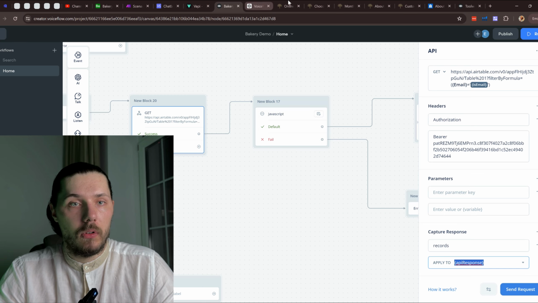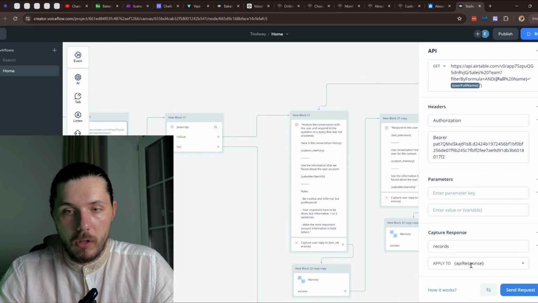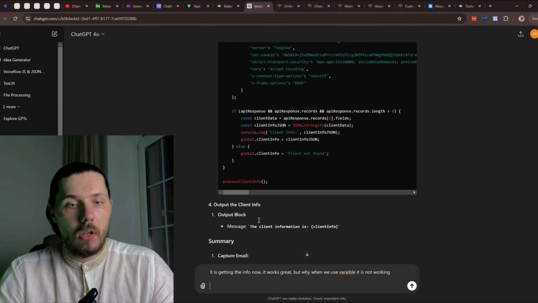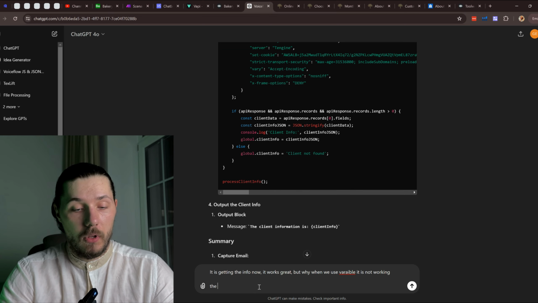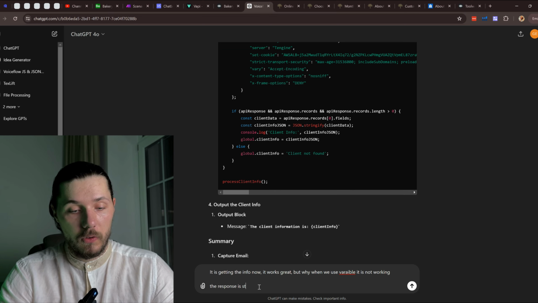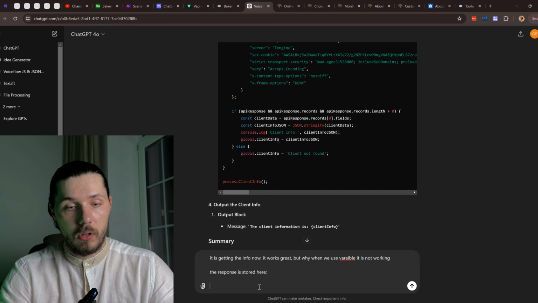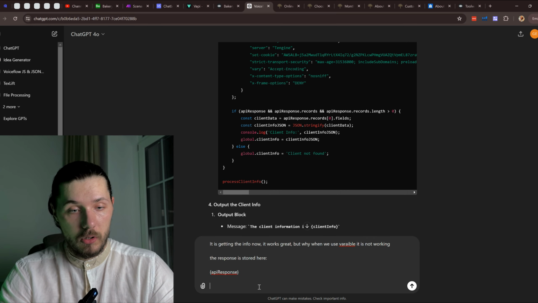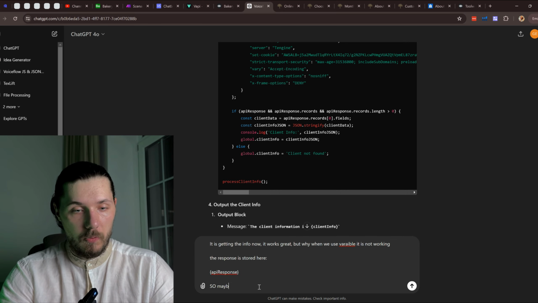Records. Yeah, so it seems correct. So it seems the same way. The response is stored here. So maybe you are referencing it wrong or something.